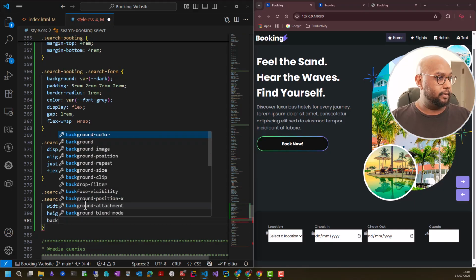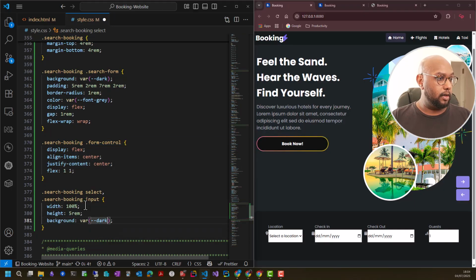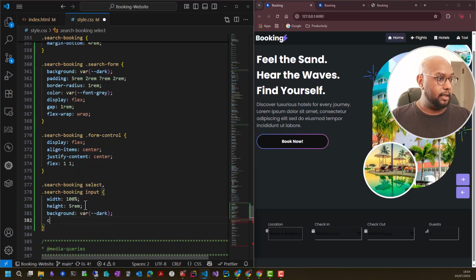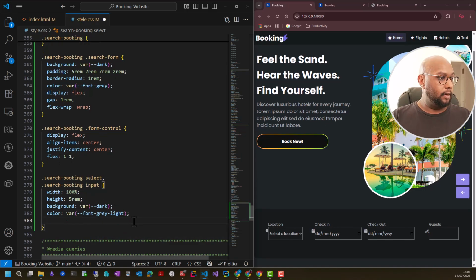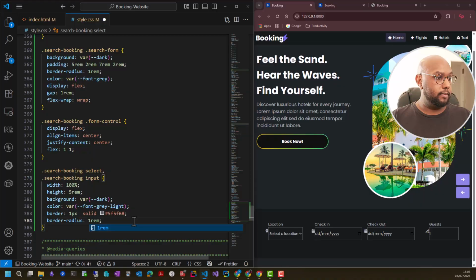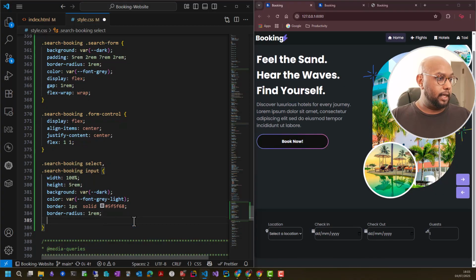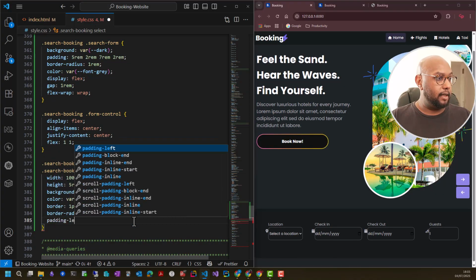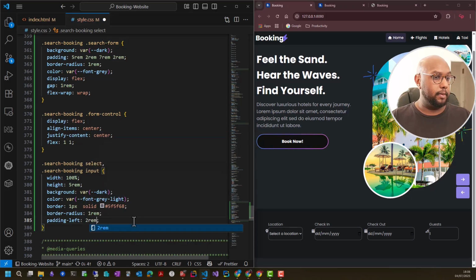Background for dark and color of font gray light. Border of 1 pixel solid, this color. And then border radius of 1 rem. And then give it a padding left of 2 rems.